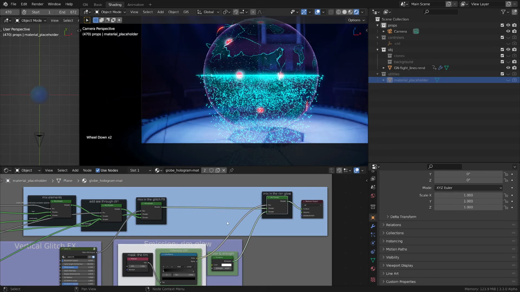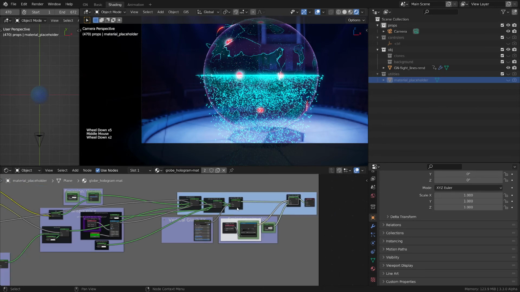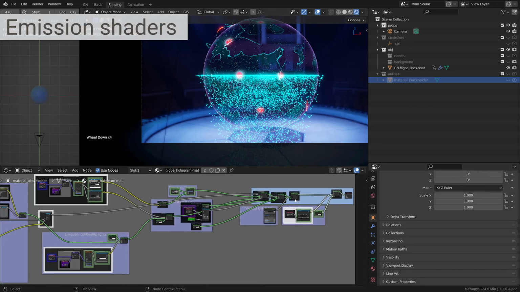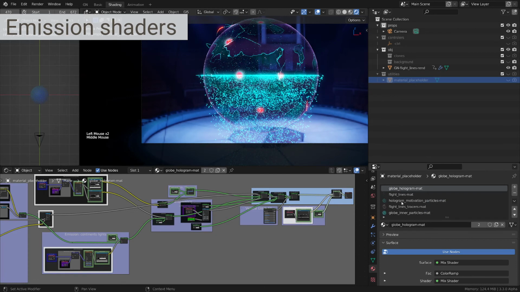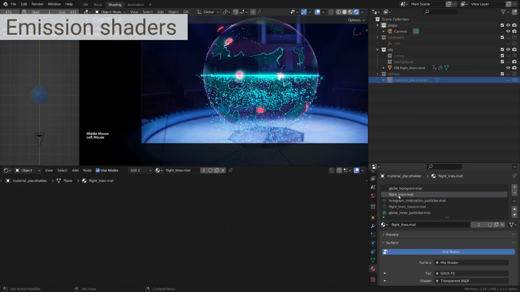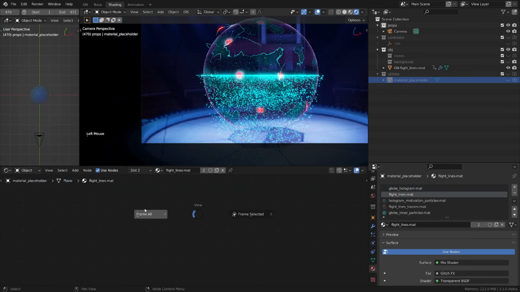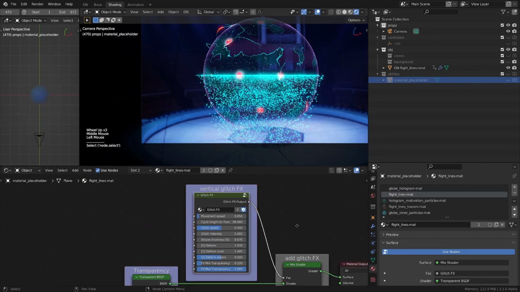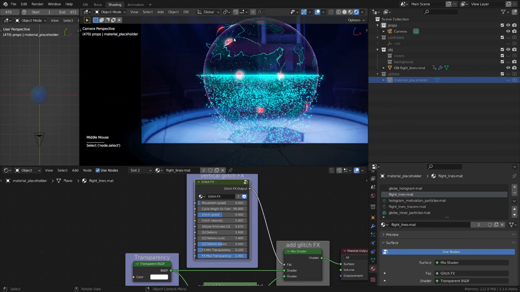Phew, this is a complex shader, so it took a lot of explaining, but I think it's time to look a little bit at the emission shaders. They are also kind of interesting. We have the flight lines material, so if we look at those, again we see this glitch effect was used, basically the same values to transfer the transparency here.